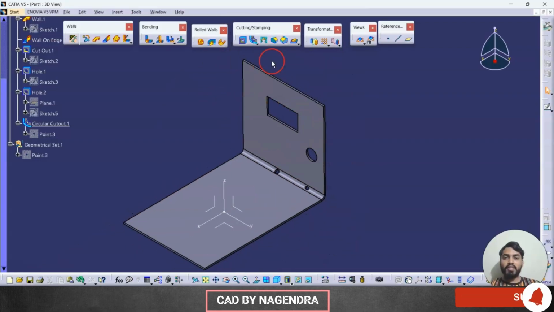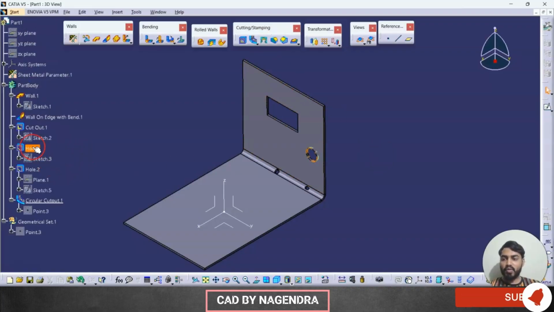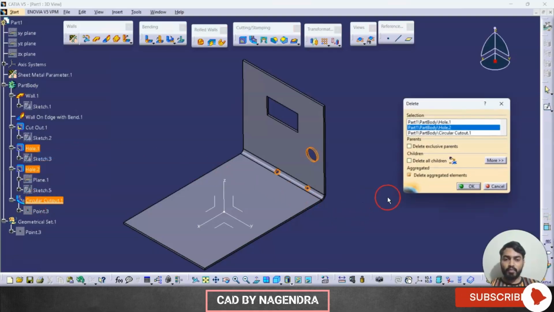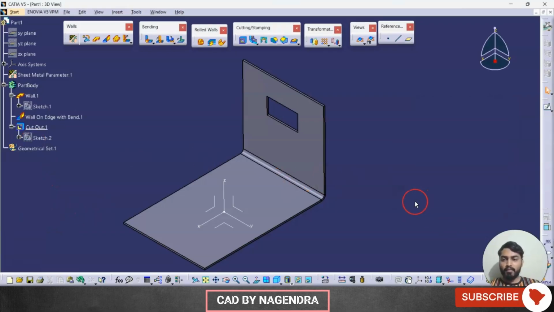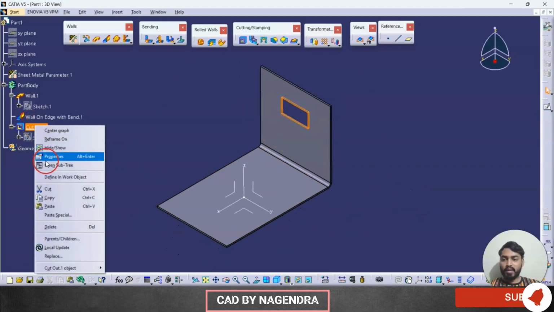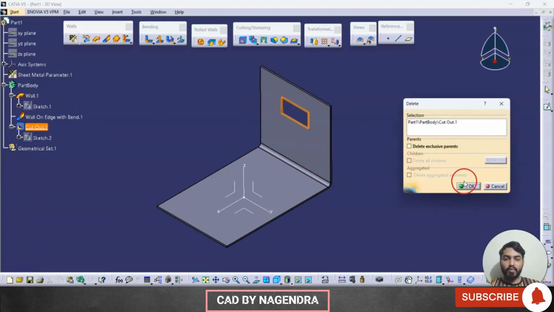Then next we have the corner relief. What does corner relief mean? Let me delete all these things, we don't want them now. So delete all children also. Children means sketches also will be deleted automatically. No need to select the sketches again and remove them. This circular cutout also I don't want, I will remove this.